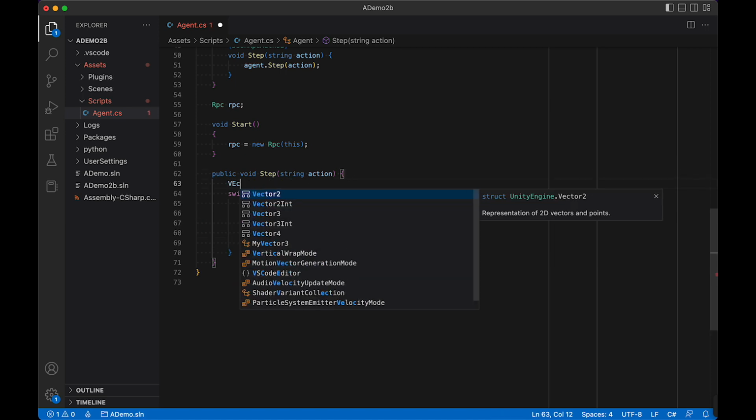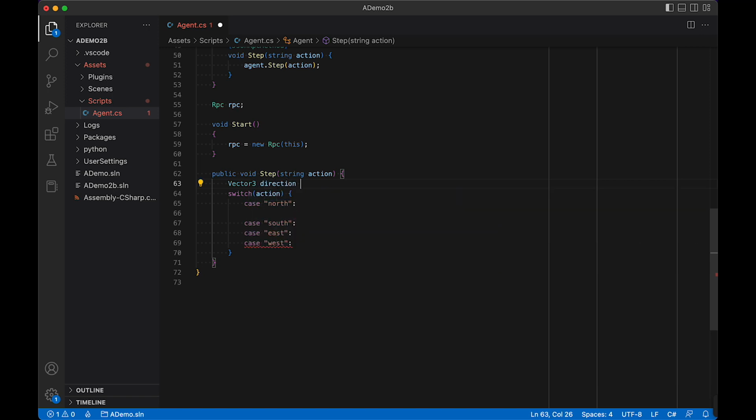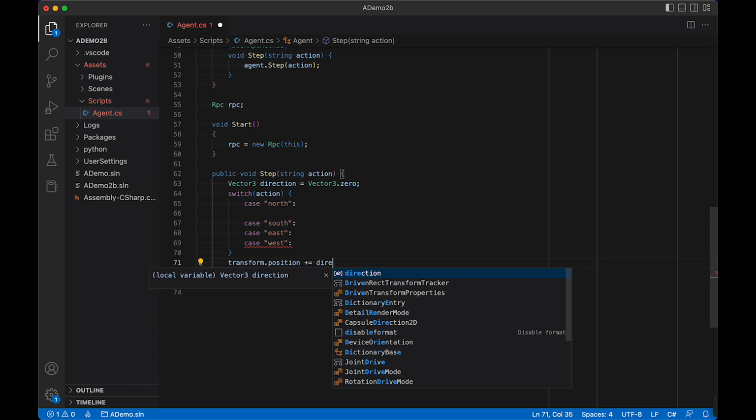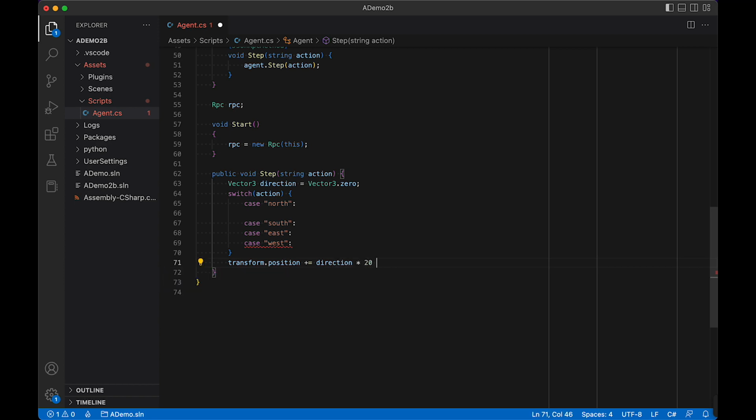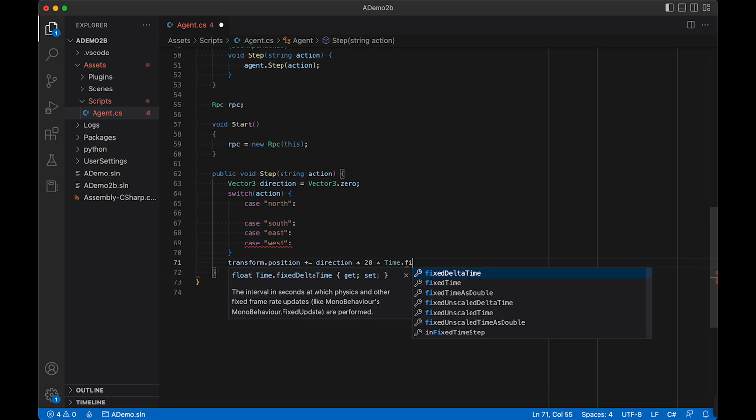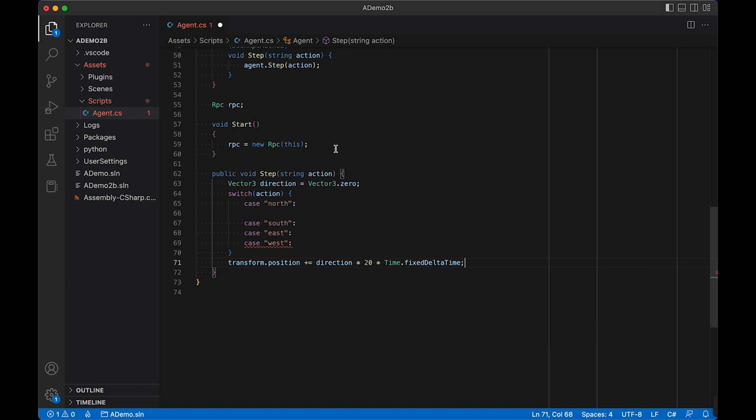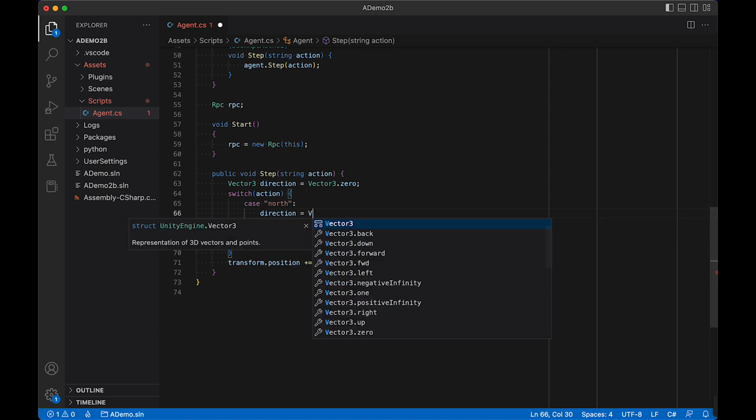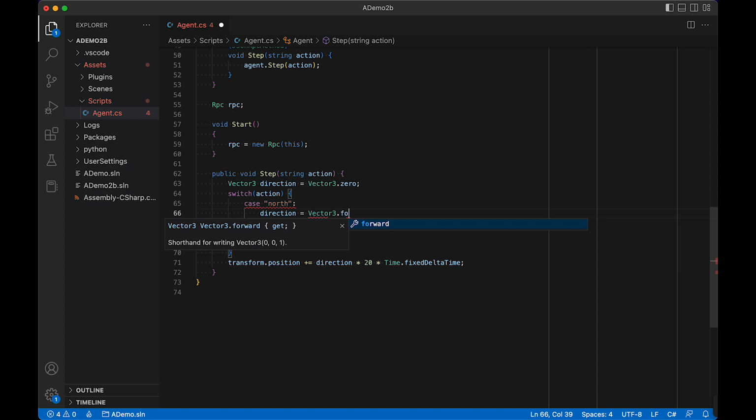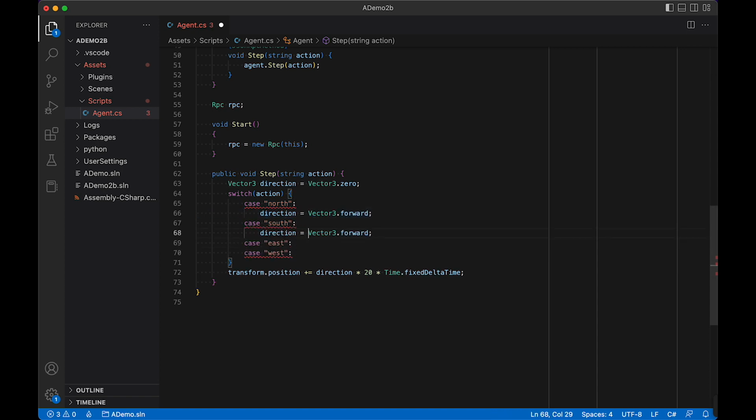And then we're going to have a direction. So let's create a vector direction, and we'll just set it to Vector3.zero so it's initialized. And then basically at the end here, we're going to do transform.position plus equals direction times the speed, which is 20, times Time.fixedDeltaTime. Right, and then we need to get the direction. So if we're going north, then the direction is Vector3.forward. And if we're going south, it's going to be minus Vector3.forward.